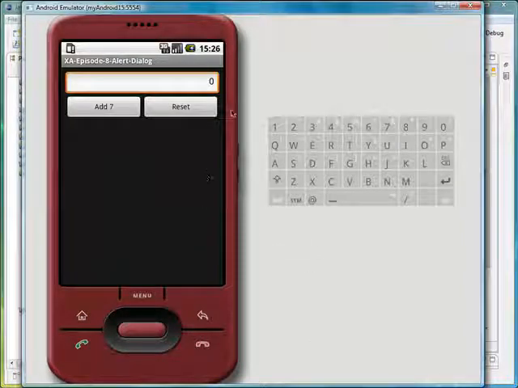As you can see, it's a very simple application. We have an edit text view up here, and then below that edit text view, two buttons. One says add 7 and the other one says reset. So as you might guess, when you click the add 7 button, it will add 7 and print out the result in this edit text view, right? When you click the reset button, nothing happens yet.